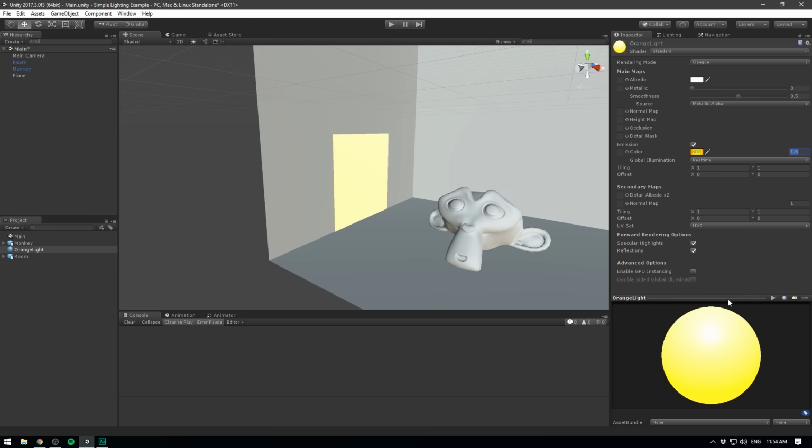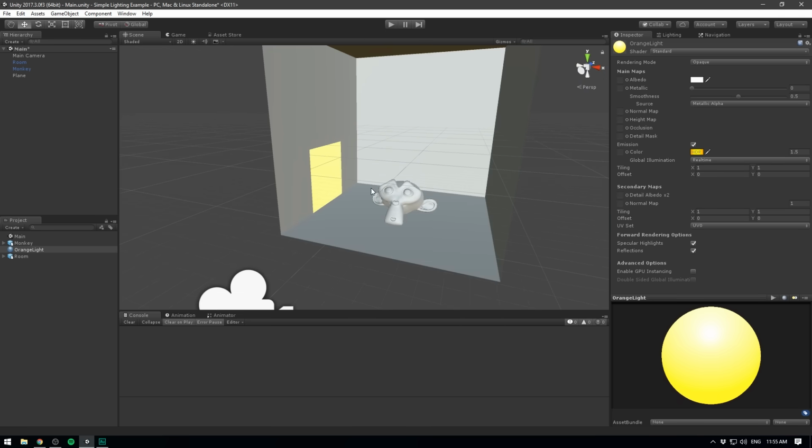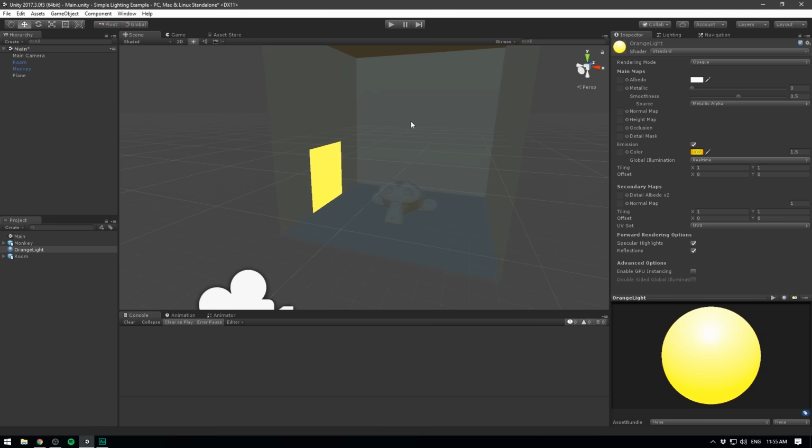So down here we can see that it makes our material look brighter, but in our scene it's currently not really doing anything. First off, we need to make sure to re-enable lighting, but still nothing is happening. The reason why is that objects with emission won't actually emit light in real time. Now in order for this to show, we have to bake a light map.